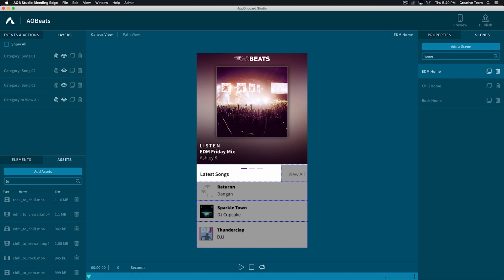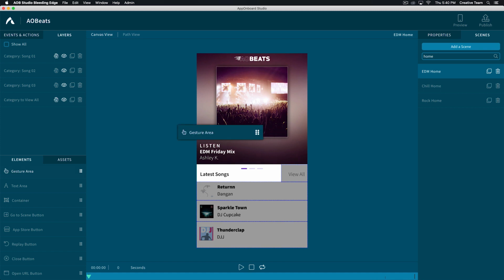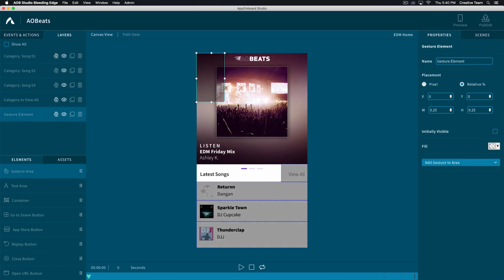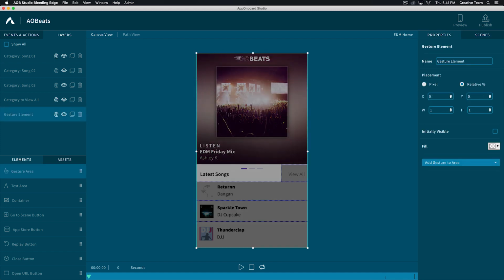Next, let's add our gesture elements on the home scenes. On the bottom left, drag and drop a gesture element to the canvas view. Resize the gesture element so it covers the entire scene. This will give the user the ability to swipe back and forth on the entire screen. Let's rename the gesture Swipe Navigation.